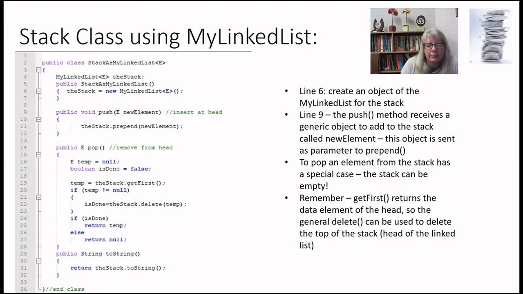Okay, so you create your own class, stack as my linked list, and in it has one instance variable which we call the stack. But that stack, what data type is it? It's a my linked list, the class we developed in the earlier study units. And the constructor, what does it do? It creates a new stack. Now look at push.